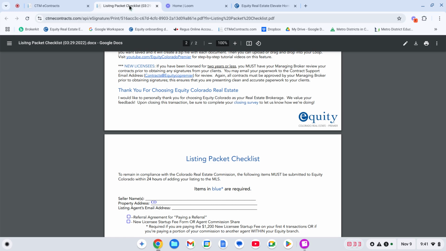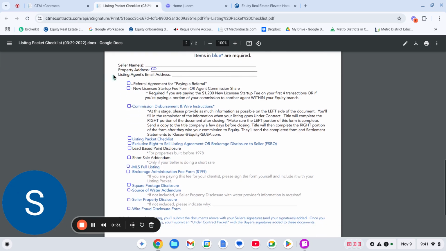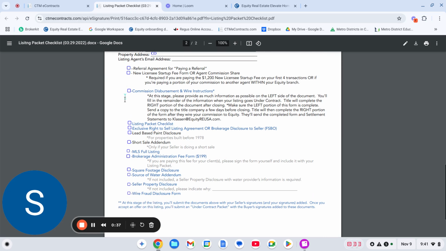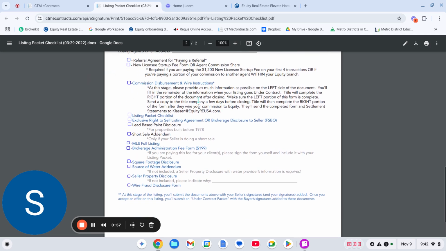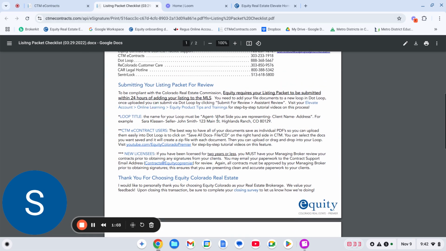And what I usually do is pull up the listing packet checklist. You're going to have seller name, property, your email address filled out, and all of these checked depending on what you have in your packet. All the ones in blue are required unless the source of water, you put that in the seller property disclosure, then you don't necessarily need that disclosure as well. So I keep this up to make sure that I have everything that I need. And it also tells you how to create the name of the loop. So that's why I have it up as well.